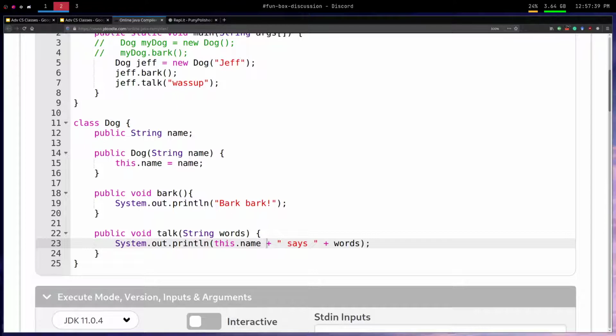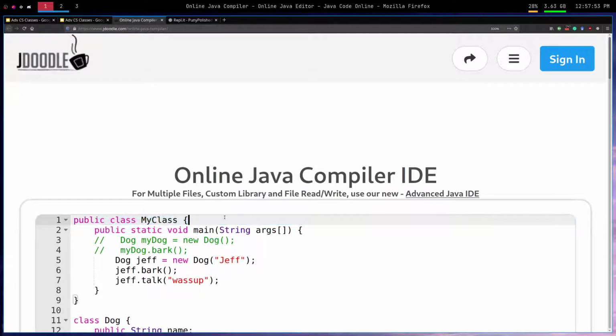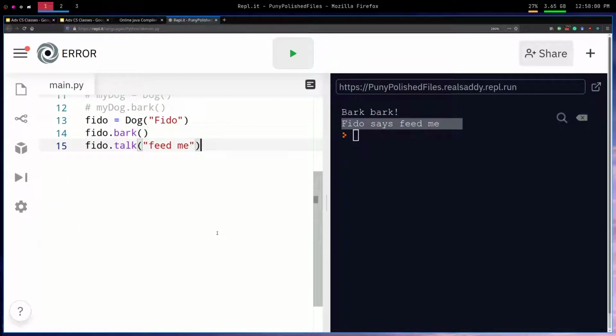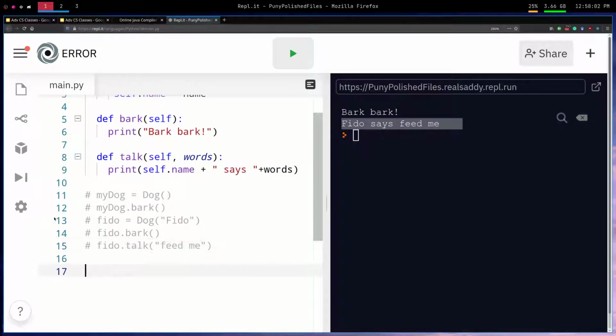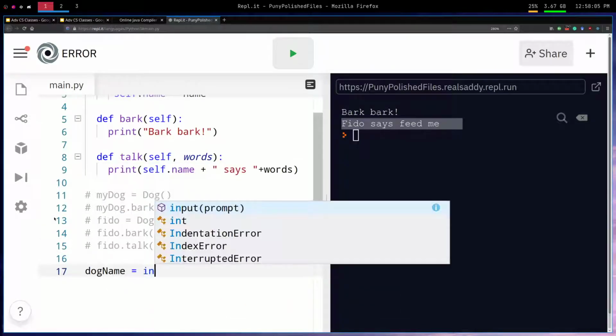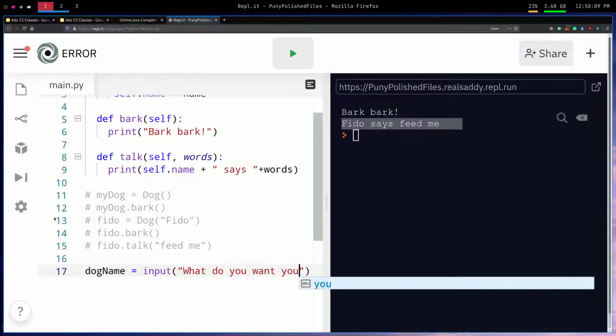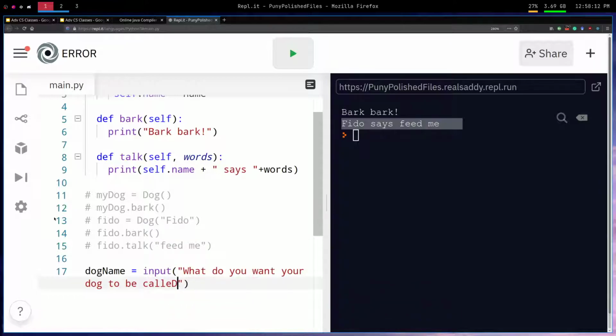Would there be a way for you to take user input to name the dog? Yeah, you can. Usually if you want to take user input, you would want to do it here. So we can do Python real quick, right? If we want to take user input, we could do something like, just comment this out. Dog name is equal to input, what do you want your dog to be called?